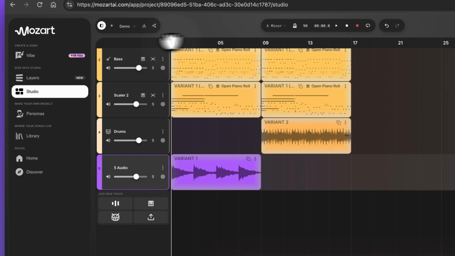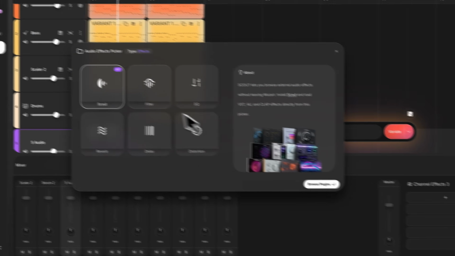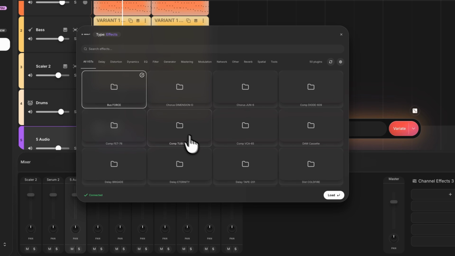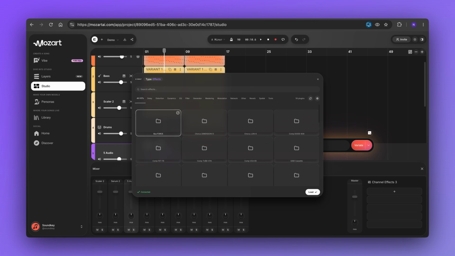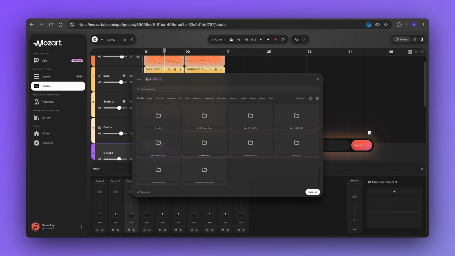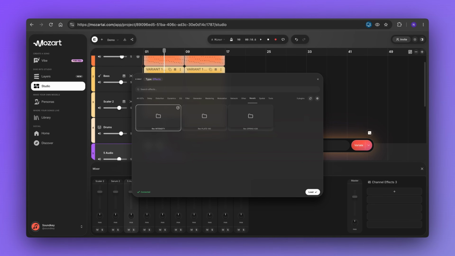Now I want to add some effects to this. We click right here, and this is the other half of Scout. You get every effect available, both Mozart's built-in plugins and your own. Your reverbs, your compressors, all of it, right here in the browser. I think I want a cool cinematic reverb on this, and Rev Intensity right here is a perfect fit for what I'm going for. But you know what?